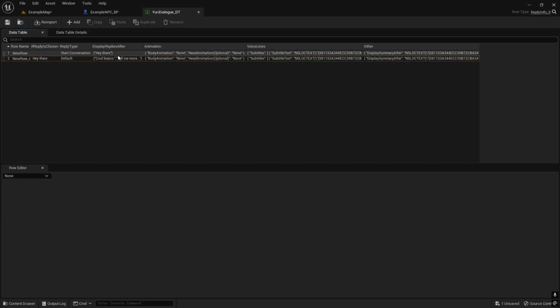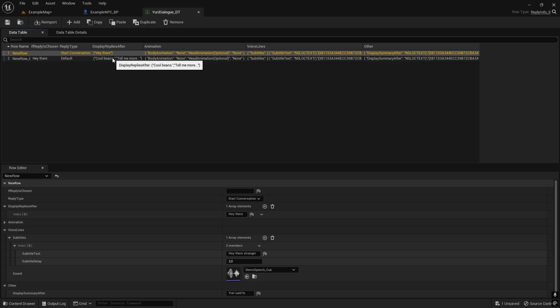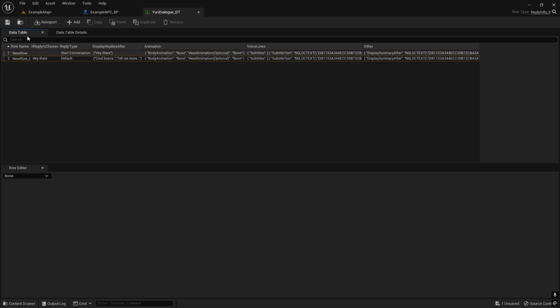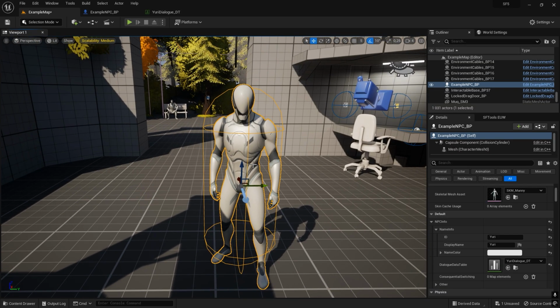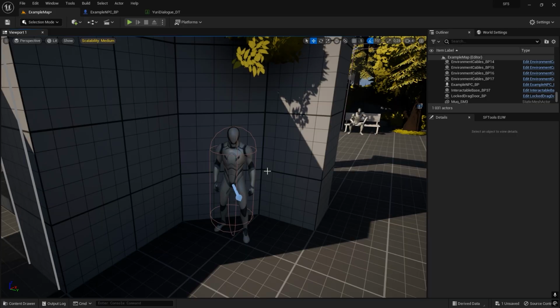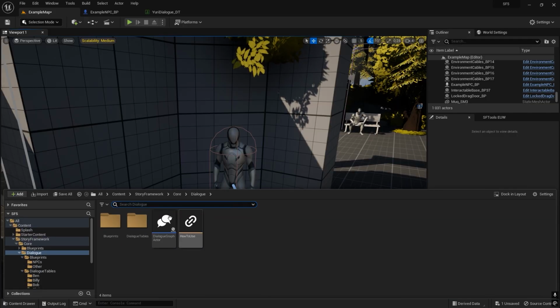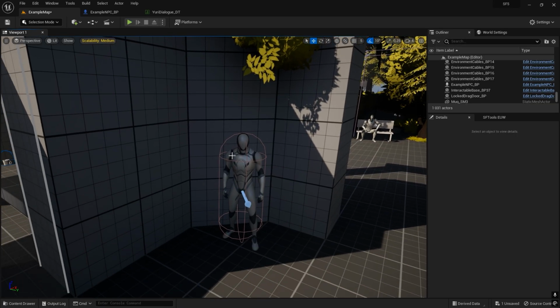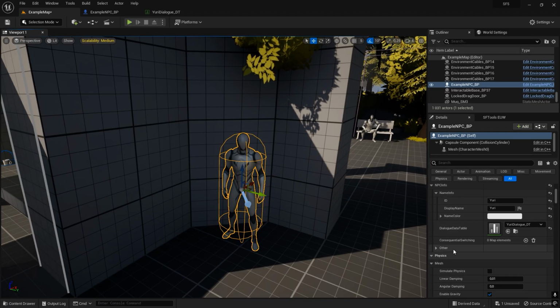This is the simplest implementation of NPCs and dialogue using Story Framework's dialogue system. We are now going to jump into some more complex use cases by making use of the dialogue graph actor. Before we jump into making use of the dialogue graph actor, I do first want to make mention of some other features of NPCs.